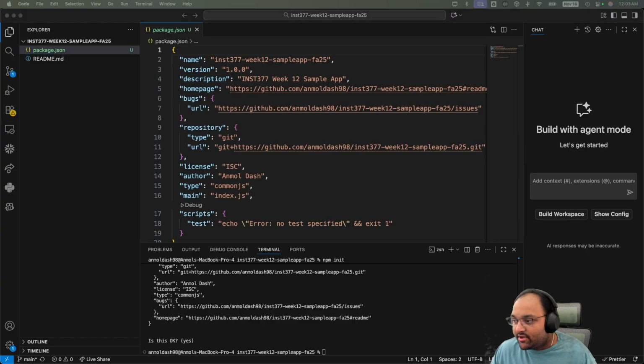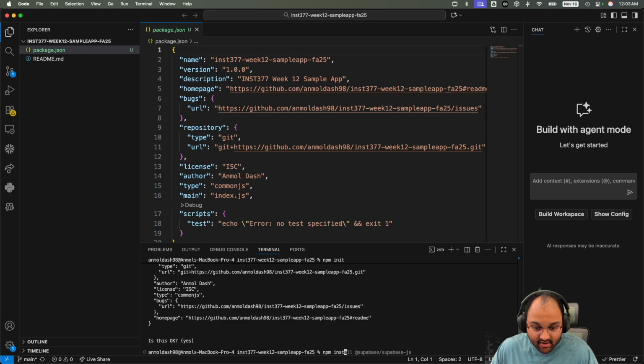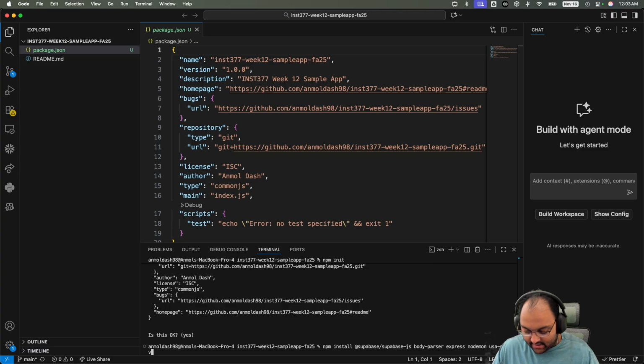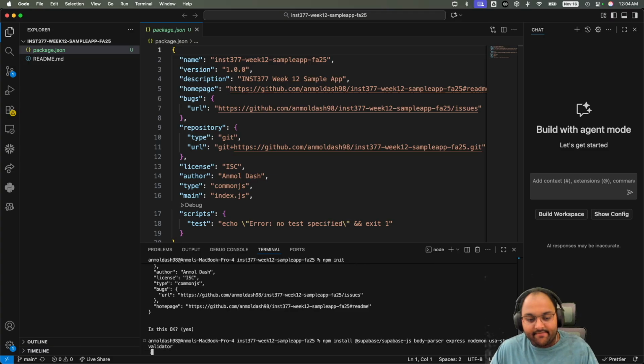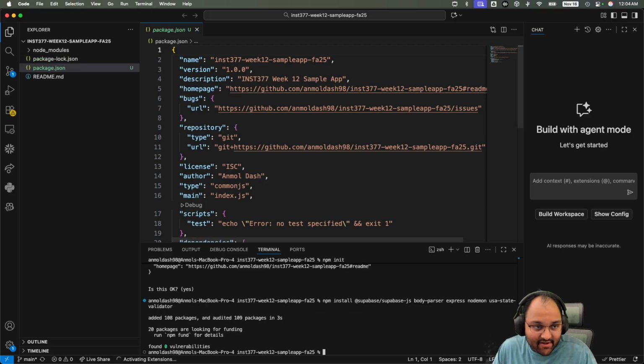Obviously what we should do is install all the things we had to install before. So let's do an npm install. And what you can do, actually, is use a space to specify multiple packages. So we can say body-parser, express, nodemon, and USA state validator. Okay. And it'll go ahead and install all these packages so that they're available.